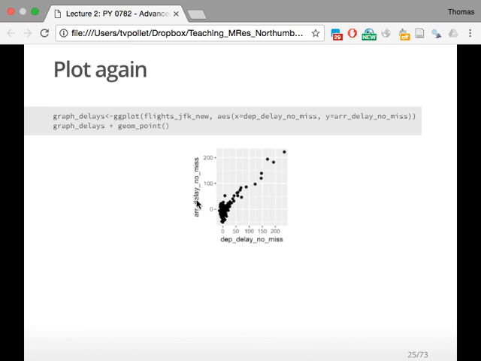So we have the ggplot command, then the data set it's trying to look at. AES is the aesthetics, and it needs to know for certain graphs what is going to be on the x-axis and what's going to be on the y-axis, which I specified here. So x is departure delay no miss. You can see that's printed on the bottom. Y is arrival delay no miss, and you can see that's printed on the y-axis. So far so good?